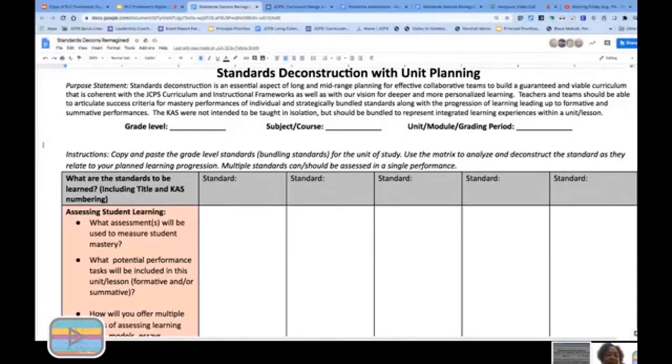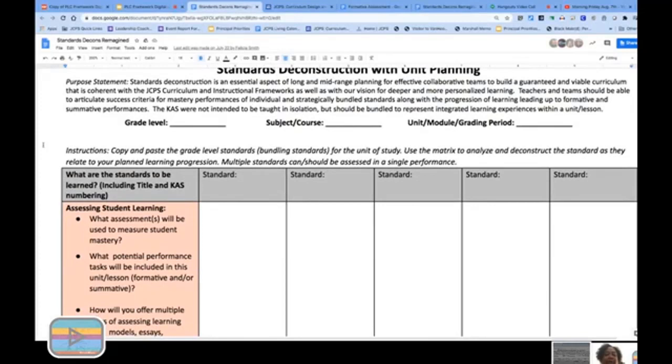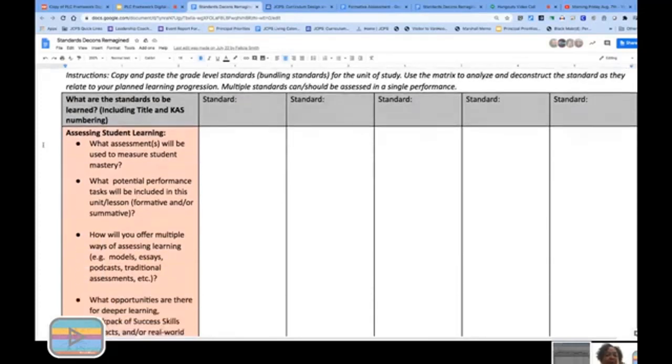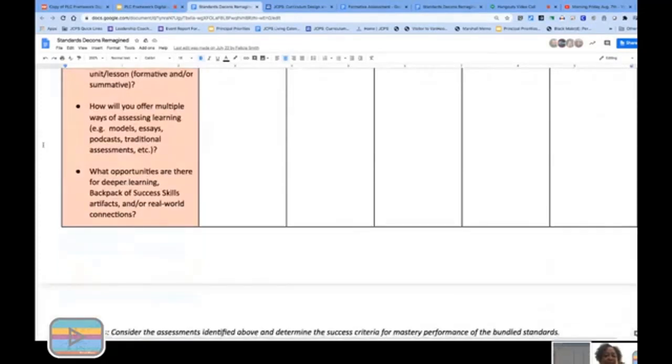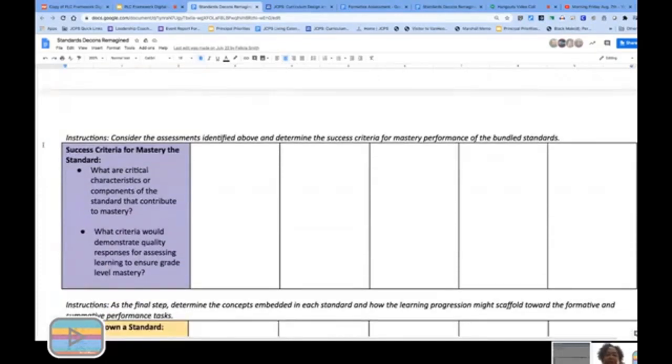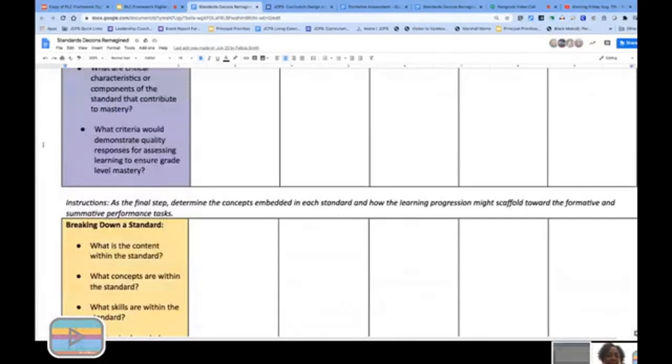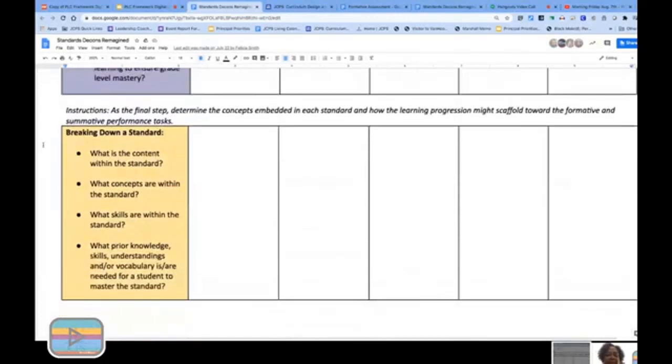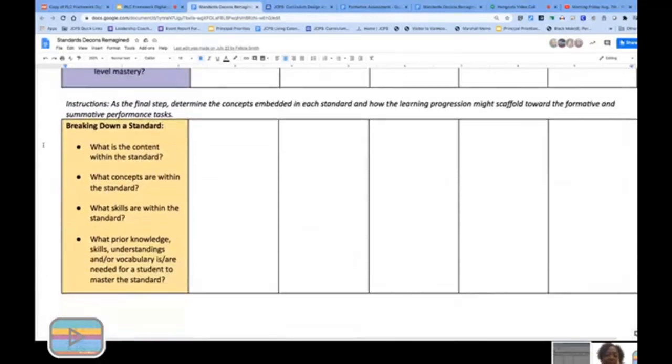So assessing the student learning, it talks about the standards. You can align all of your standards there. Success criteria for mastery of the standard, and then there are some questions that you should be asking, and then breaking down a standard. So this is just another little preview if you missed the previous session with Susan and Suzanne.